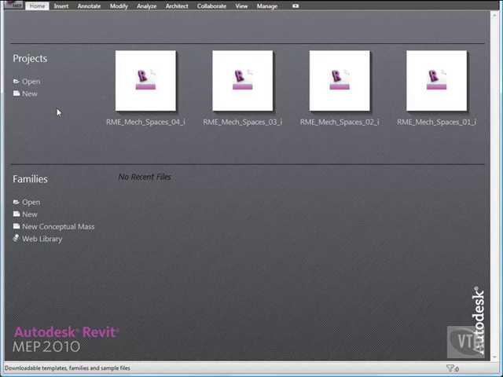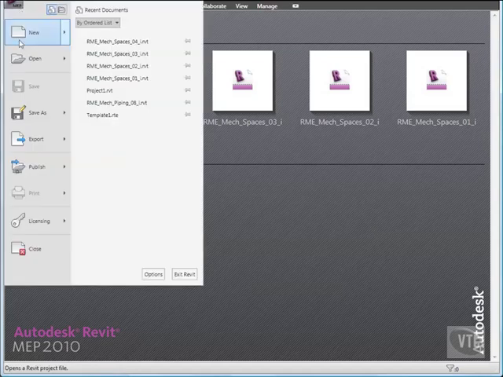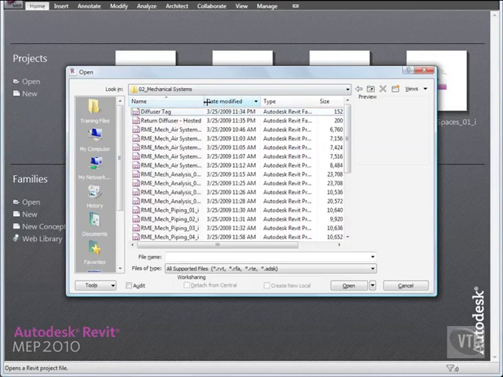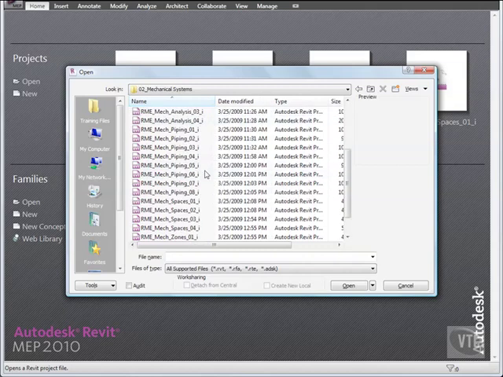Click the menu Browser and select Open, and from the Training Files Imperial Mechanical Systems folder, open the file RME Mech Zones 01.